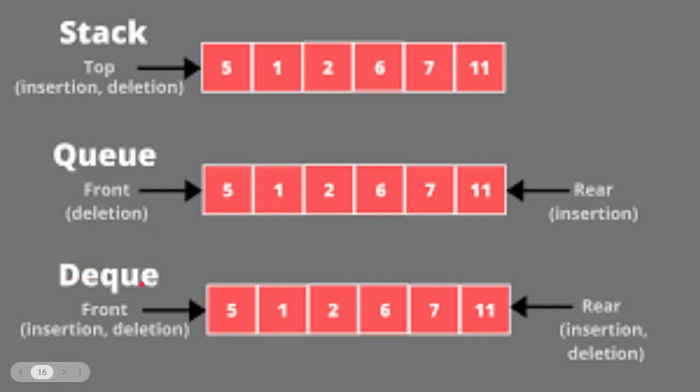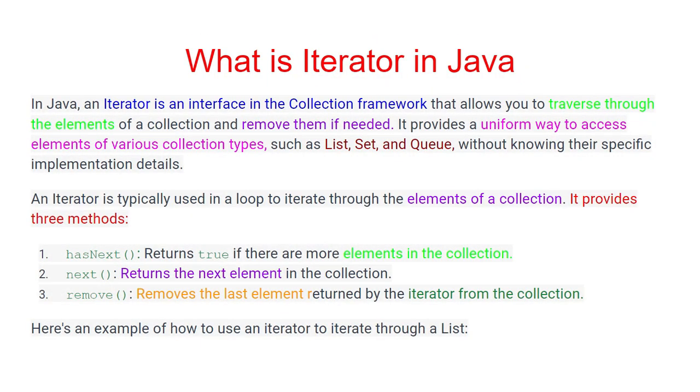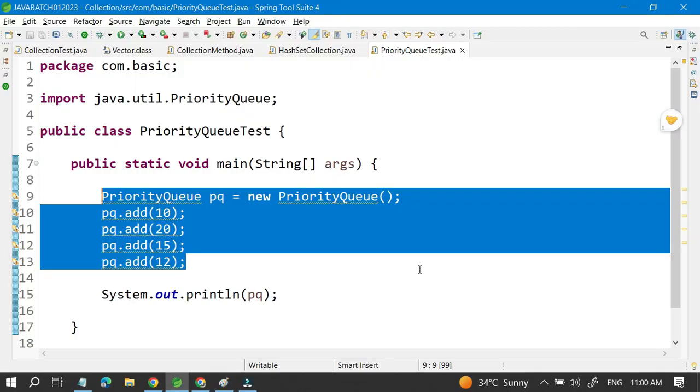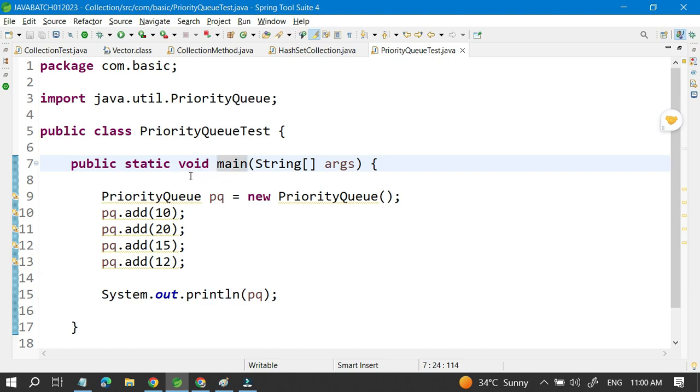And in the deque also we have a front and rear. So insertion and deletion you can perform from the front also and from the rear also. We can do the operation in the particular deque or ArrayDeque at both ends. So let's talk about PriorityQueue also. We have already talked about the PriorityQueue.